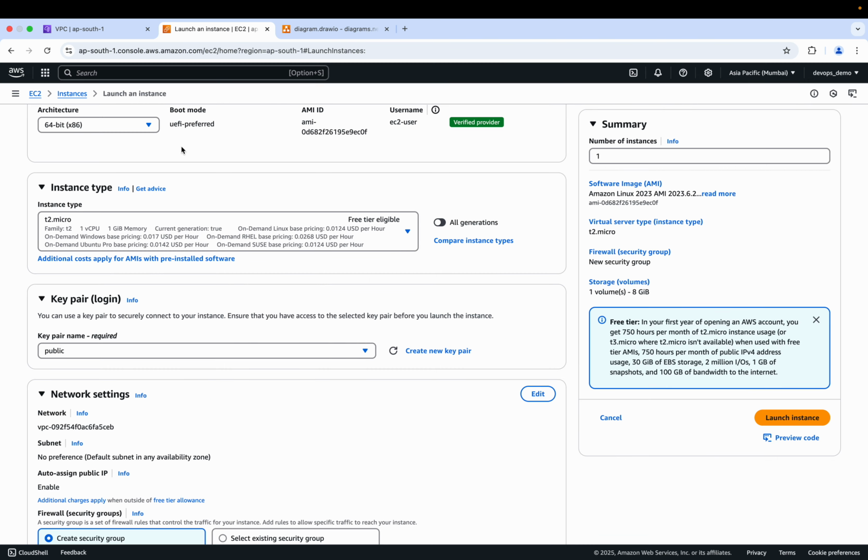I will be using the same key pair. You can use a different one. This is just for demo purposes. I don't want to repeat the same steps, so that's why I'm using the same key. You can create a different one, it will work in the same way.